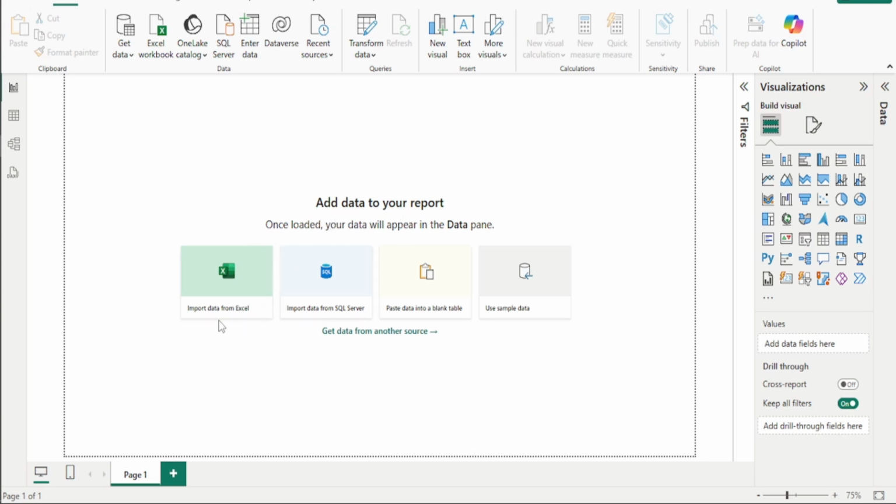This is where you see that you can add your data to your report. You can take your data from Excel, from SQL Server, just paste it from the blank table. You use sample data. It is what we are gonna do today because we do not have the data. And I'm gonna show you what is happening here, the important ones that we're gonna use. Get data. It is still the same as where you wanna get data, and then enter data is still the same.